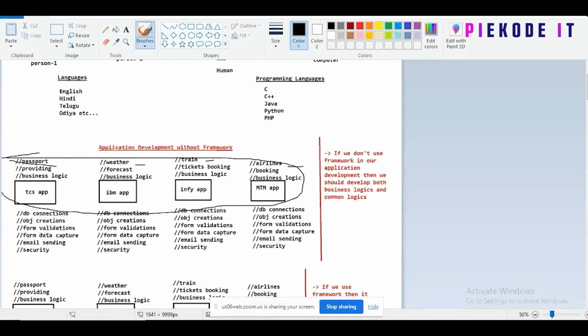Validations, like whenever you type a password, sometimes it says it's not correct, right? You have entered an incorrect password, enter it right. So those are validations. Or sometimes it is like invalid emails. You should have seen those kinds of errors, like those warning signs. So that's called validation. So validations, data capture, and sometimes once you book tickets, it will send you an email saying that your ticket is booked. So email sending and security, these are all common features. If you see, these are all common.